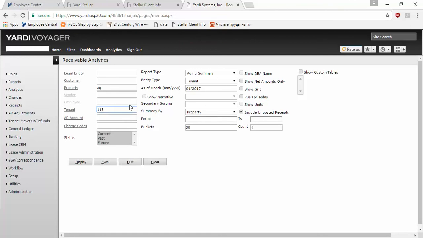I'm entering 113, but it's not showing. Why? The reason is it's not Al-Kasbah. Because it specifies the property, it will be searching for the tenant only within that property. The tenant doesn't exist there, so it doesn't return any values. That's why filters on reports are very important. So what I need to do is clear it and then redo the exercise.